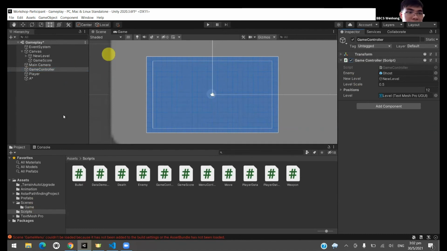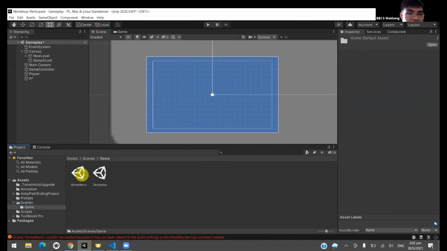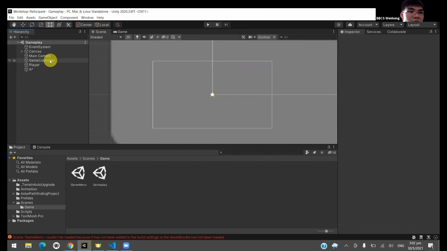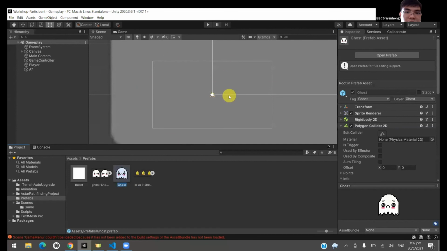Again, you can access this hierarchy by going to scenes, under the game folder, going into gameplay. So in the game controller, just set the script as active. For the enemy, I've set it to ghost, which is a prefab that I'm going to instantiate in the scene for them to navigate to the player.